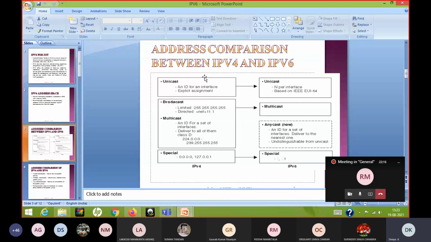Both are unicast. So in IPv4 we have an ID for an interface mechanism, whereas in IPv6 we have N per interface. Okay, and explicit assignment is here, and this is based on some standards, IEEE standard. And if you're talking about broadcast and multicast, what is the limitation, right? 255 addresses, right? How will you assign addresses?